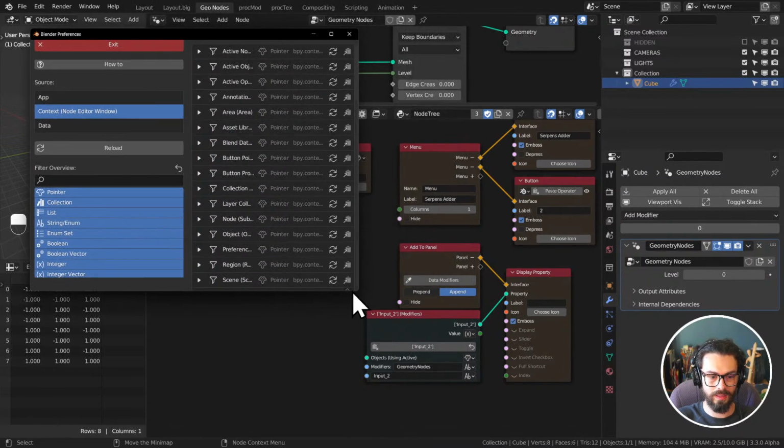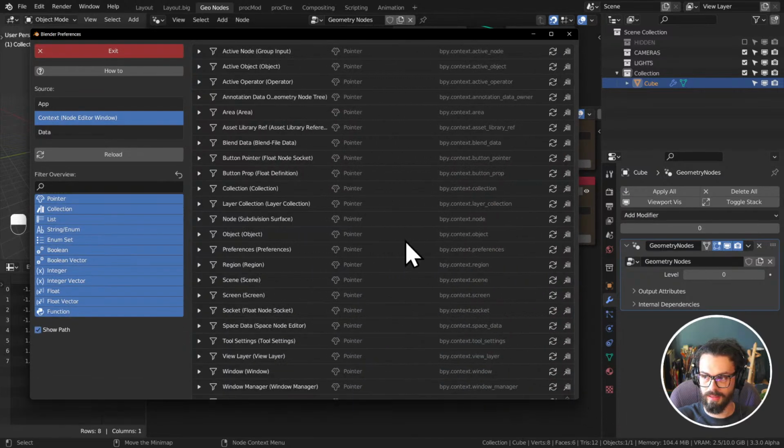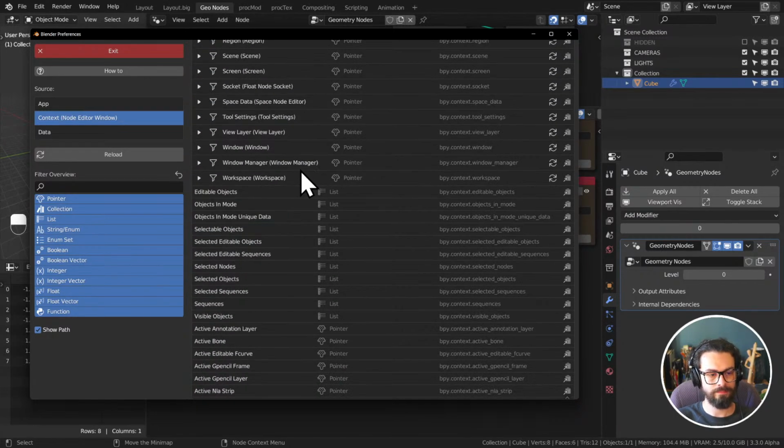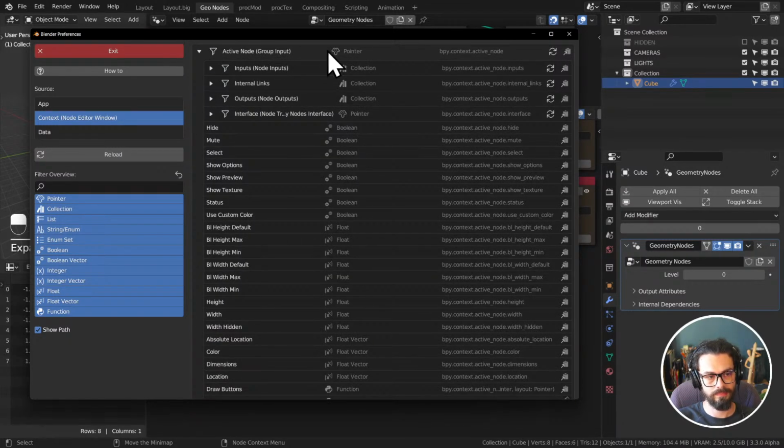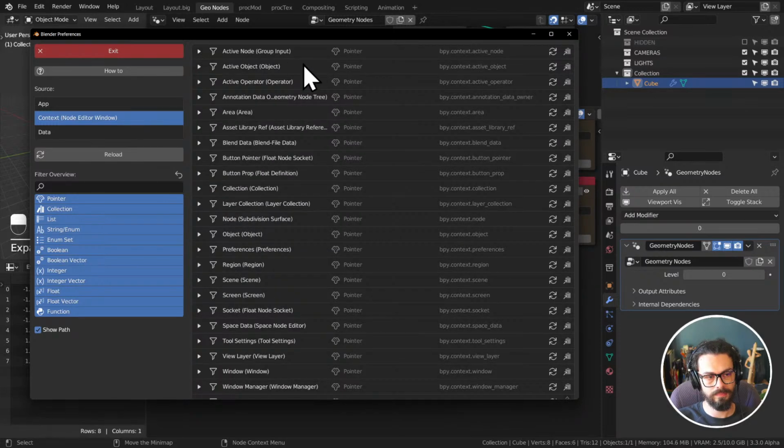Right. So now we have the context from that node editor. And now we can basically get all the data that lives inside this node editor. So at the top you see, for example, the active node. So you could get data from whatever the active node is at any point. But if you collapse that again, you also see stuff like the active object. The active object just exists anywhere in Blender, not just in the viewport, but anywhere. But what we want right now is the node editor type.